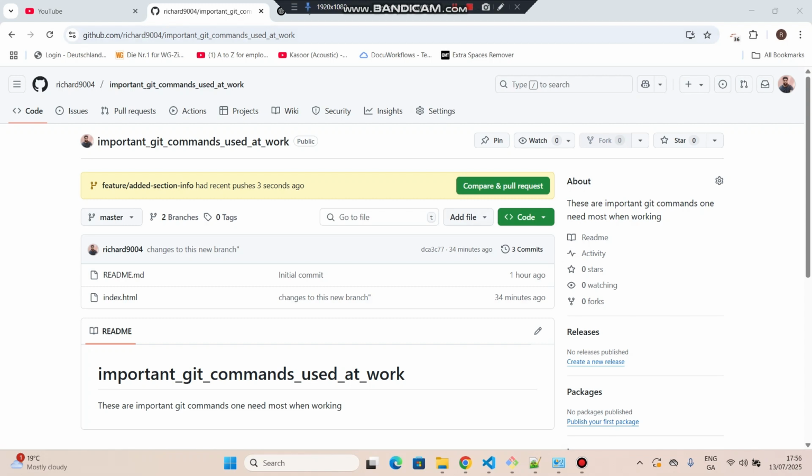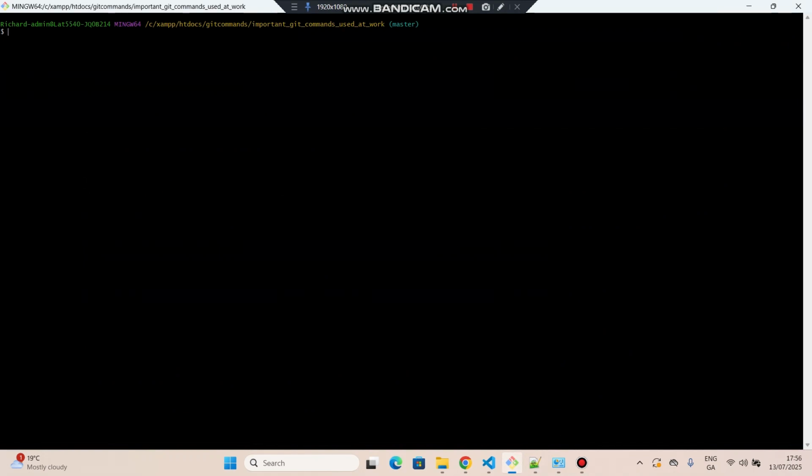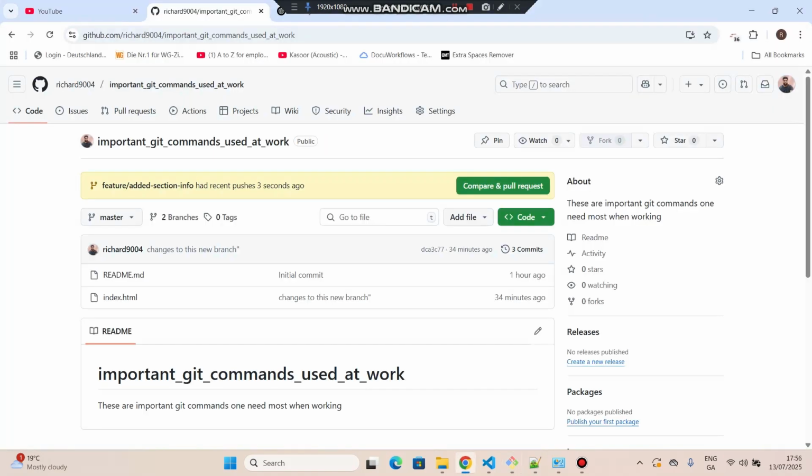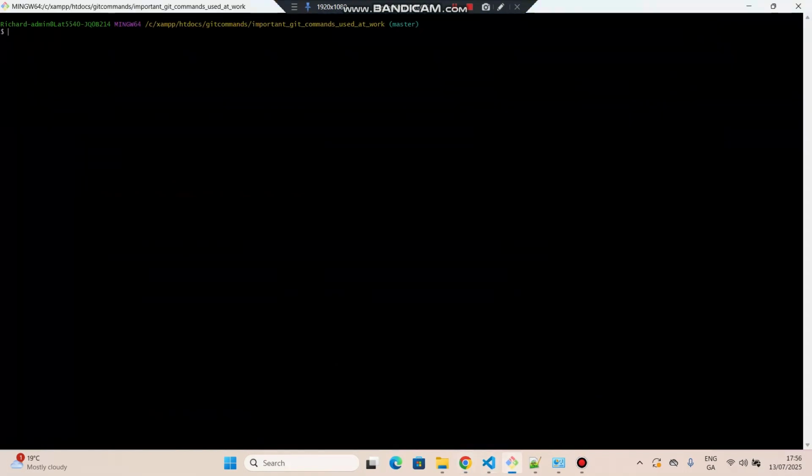So let's get started. I have already opened my git bash and I'm on the master branch. Okay, this is my repository. It just consists of one dummy file here you can see and a readme file. So what we need to do first is let's pull, git pull origin master.